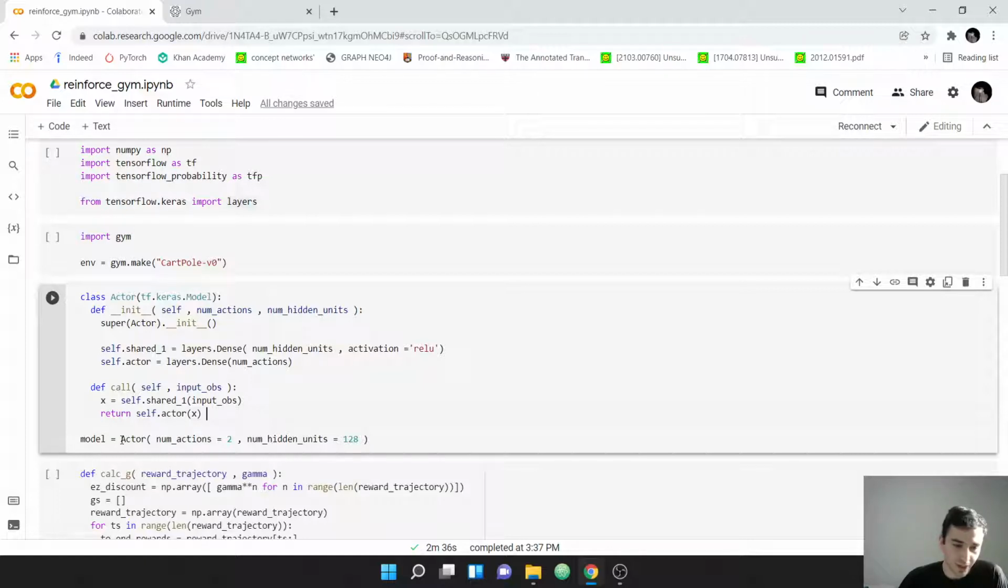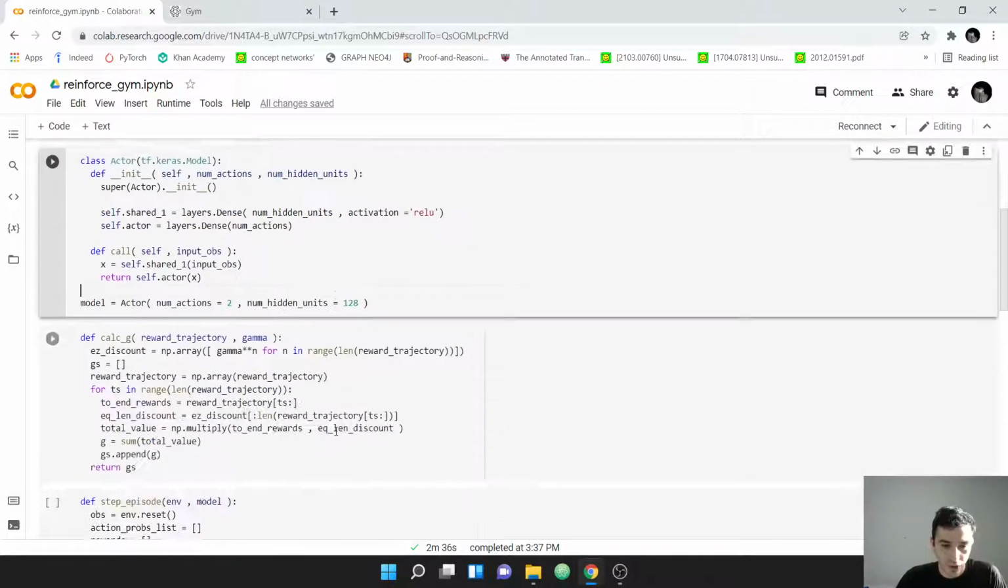So to actually create a specific instance of our model, we're going to call actor with the number of actions we have, which is 2 actions, and a number of hidden units, which is 128. You can change the number of hidden units and the number of hidden layers in your network, depending on the problem you're trying to solve.